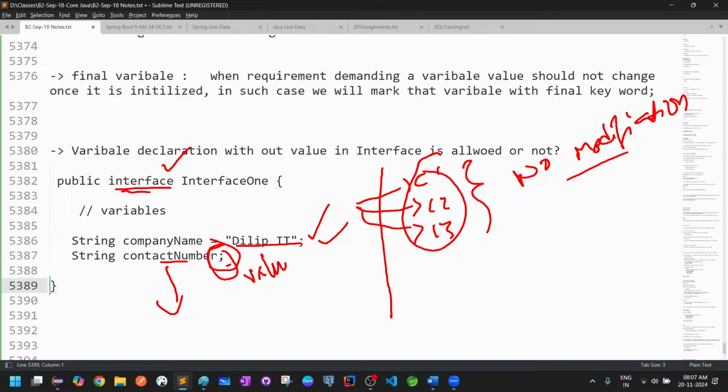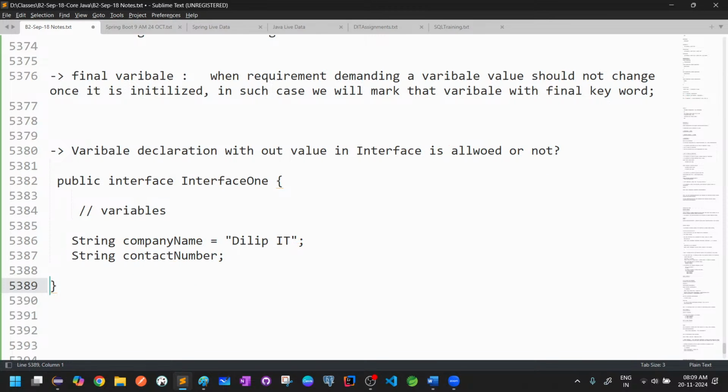As an interface, you are not assigning a value, and at the same time, you are not giving a chance to the implemented classes. You are not assigning and you are not allowing others. Then how will this variable be assigned a value? Then what is the point of declaring this variable? So you are not providing the value and you are not allowing others. Then how will this variable be initialized? That is the reason you cannot define a variable without a value in an interface.